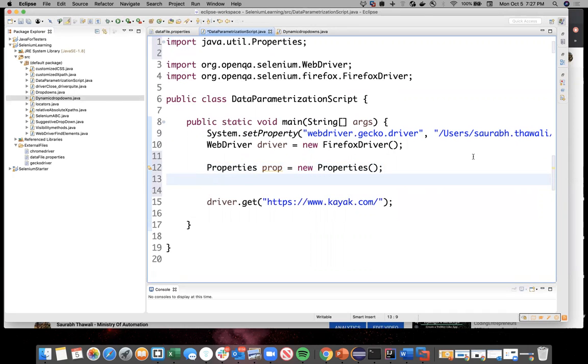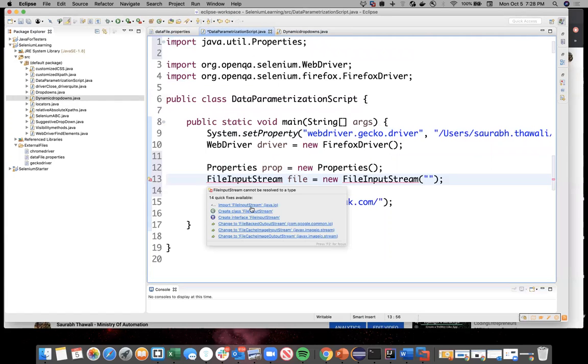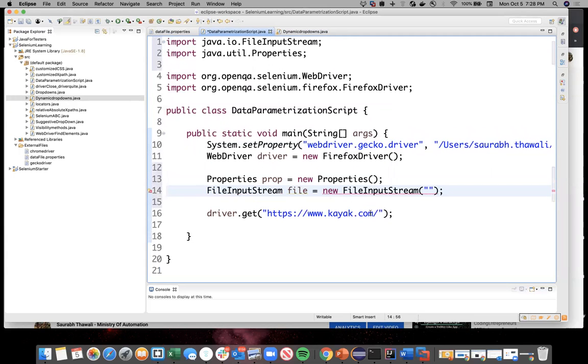Now what is the next thing? You need to create a file object, right? So FileInputStream. Let's say file equal to new FileInputStream. And then here you need to pass the path of that particular property file, because for that particular file you are creating an input, right? You are trying to read. Again, you need to import this FileInputStream, which is in the java.io package. Okay, so you see these two import statements you have added.